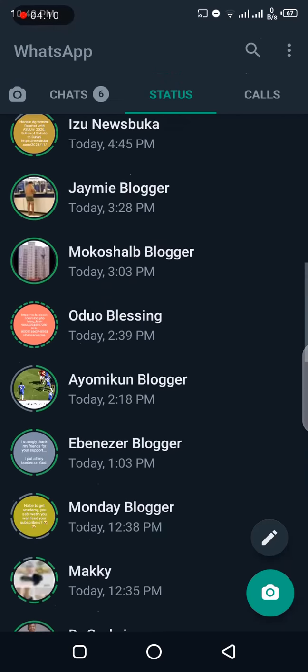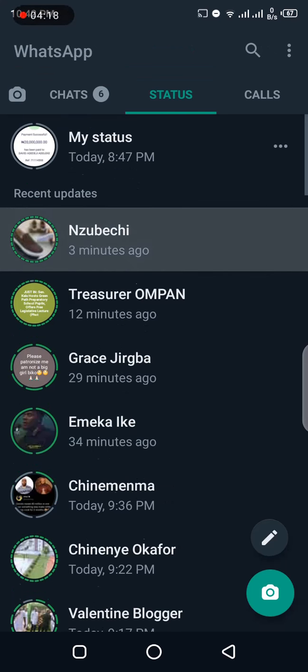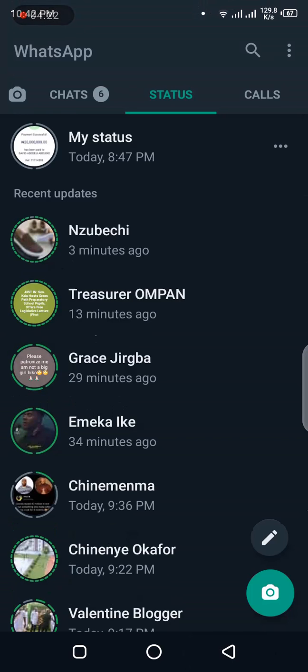This means that once Uzubechi releases a new status update, as you can see, it is now appearing in my status updates, and I'll be able to see her status. So you can see how easy it is to mute and also unmute the WhatsApp status of your friends.